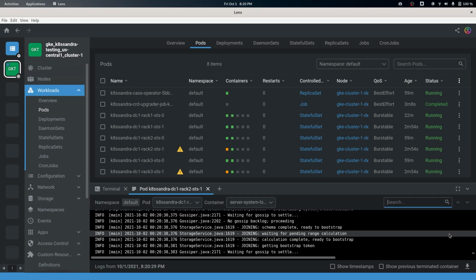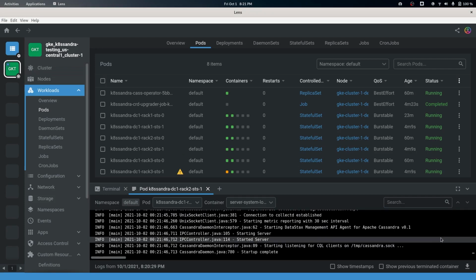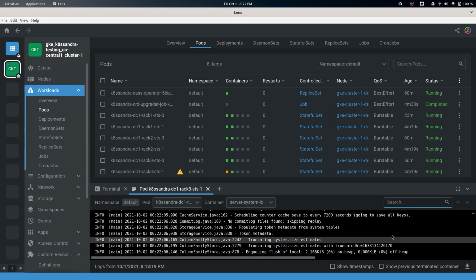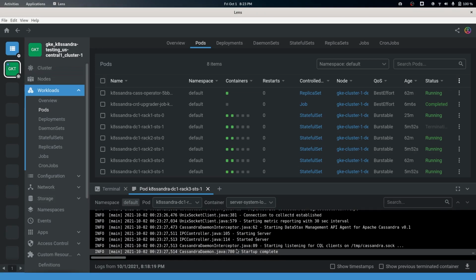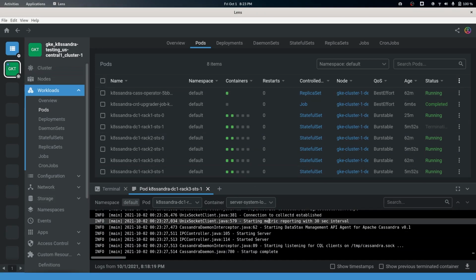The second node has already started the bootstrap process. The second node is complete, moving on to the third. And it's worth noting that it takes about 2 minutes per node for this bootstrap process to complete. All right, startup is complete and all of our nodes are green.